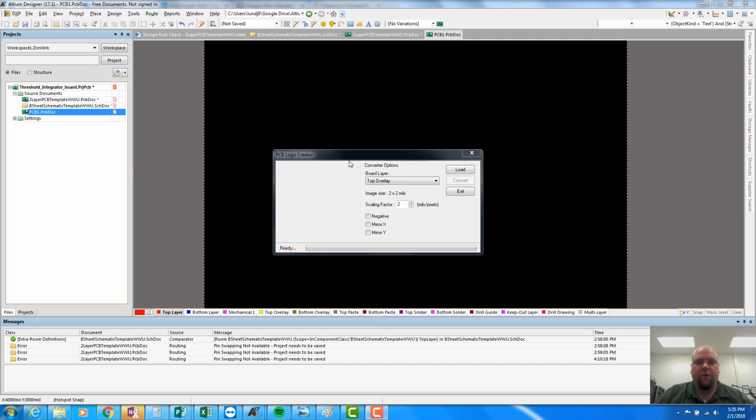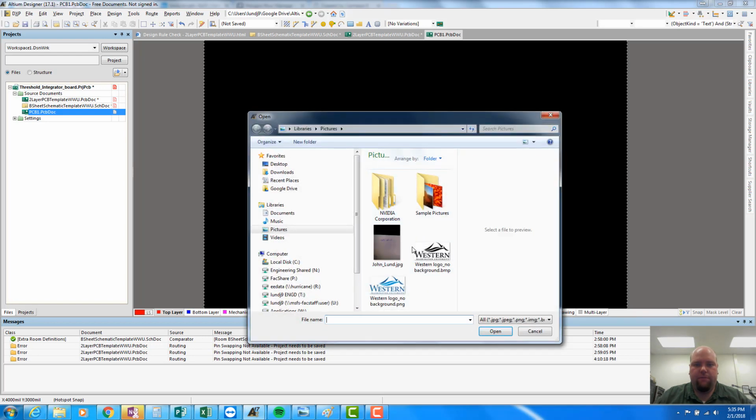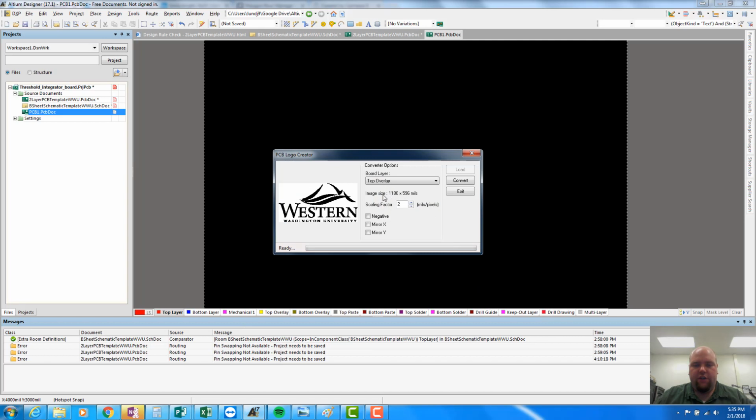Okay, in this window, the PCB logo creator, we have a couple things we can do. The first thing we're going to do is load an image. The image we're using is here. The image has to be a monochrome bitmap. Microsoft Paint can convert any image to a monochrome bitmap.